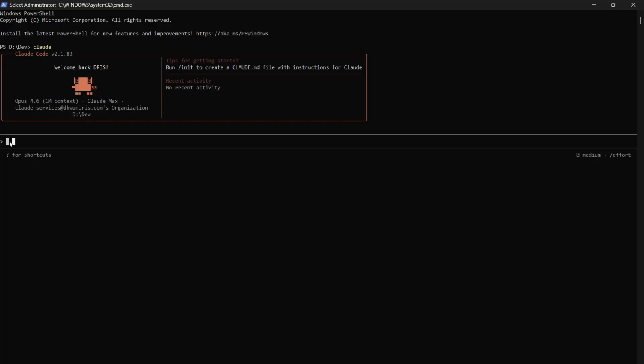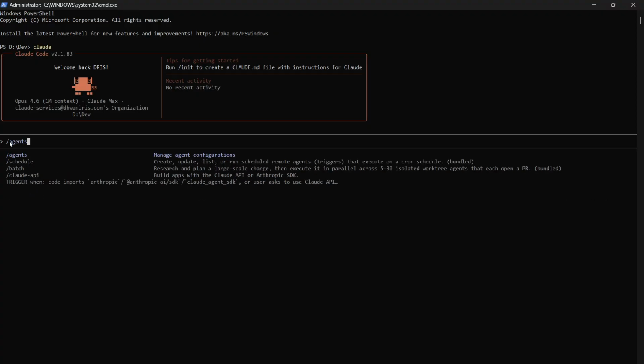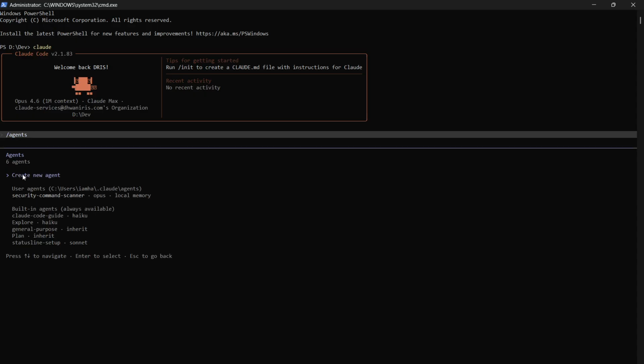Now, to check all of your agents, simply type in a forward slash and then type agents. Now, from here, you can manage your agent configuration. So simply hit the enter button and from here, you can see all of the agents that you have. Currently, I have one single agent, that is the security command scanner, and it has listed the same out.